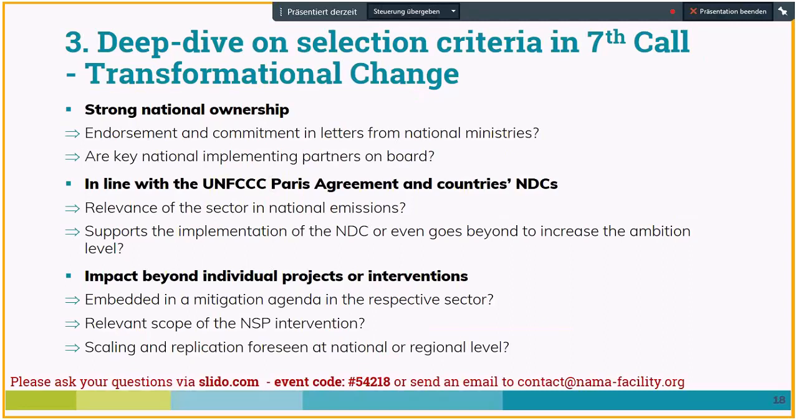So first, to look at the national ownership, that was mentioned before, we look at the endorsement letters and commitment in these letters from the national ministries. The line ministry, so the sector ministry, and the Ministry for Climate Change. We also look for whether all key national implementing partners are on board to make the changes in the sector. Then we look at whether the NSP is in line with the UNFCCC Paris Agreement. For this, we look at whether the sector is relevant in terms of national emissions. And we also look at whether it supports the implementation of the NDC or even goes beyond to increase the ambition level in the NDCs.